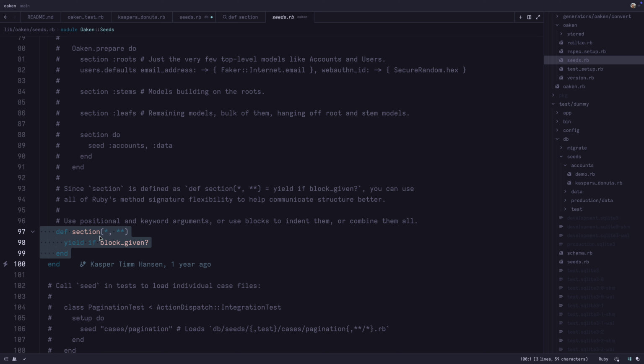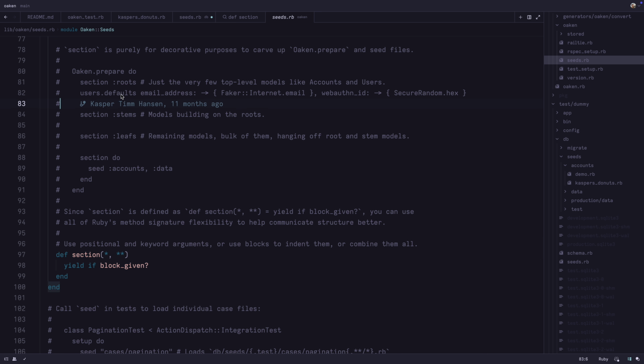So you can do your own setup for what you want. I'm showing these off. Like you can pass in the symbols.